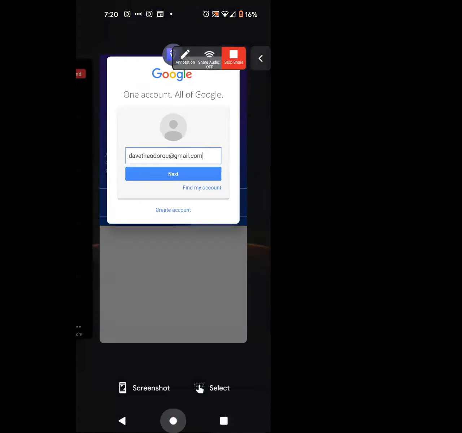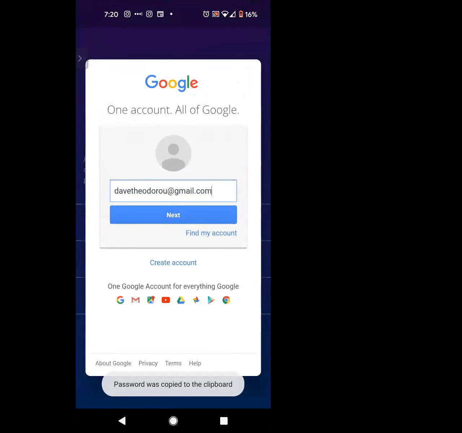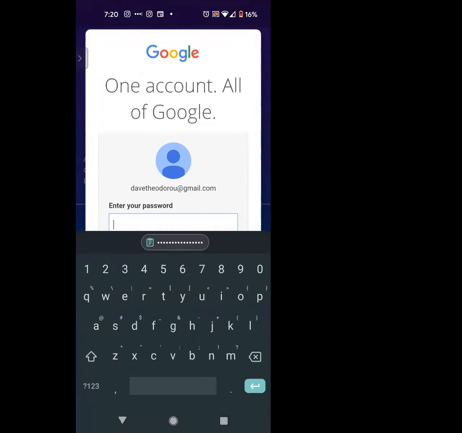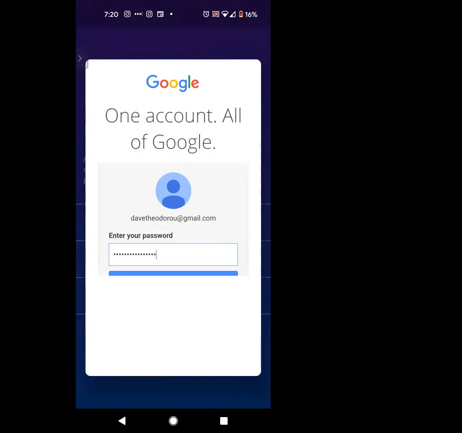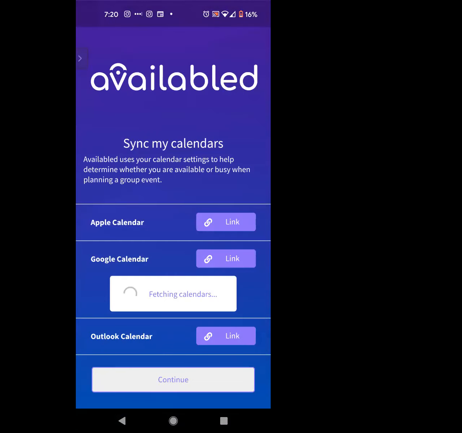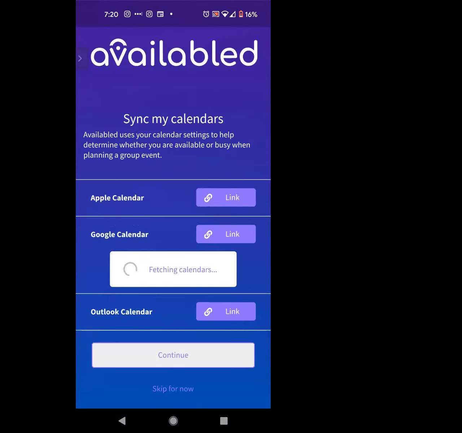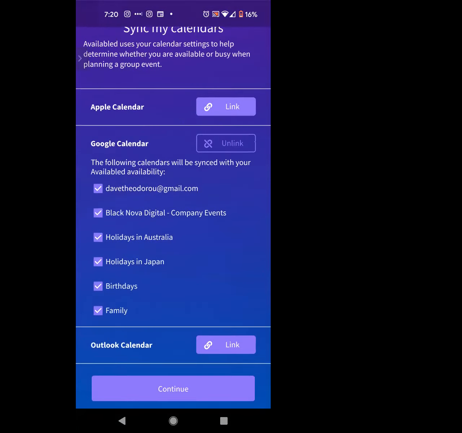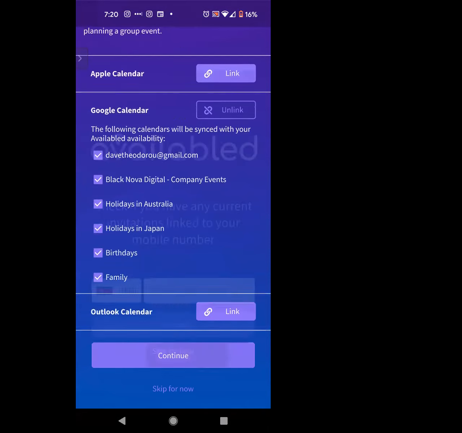So just grab my password, which I use during LastPass. And grab this password here, copy. Next. There is a bit of an onboarding process, so forgive me for that. Sign in. Cool, so now you can see it's fetching the calendar data. Obviously it's only for certain calendars for a certain person as well. So once that's integrated, we can continue.